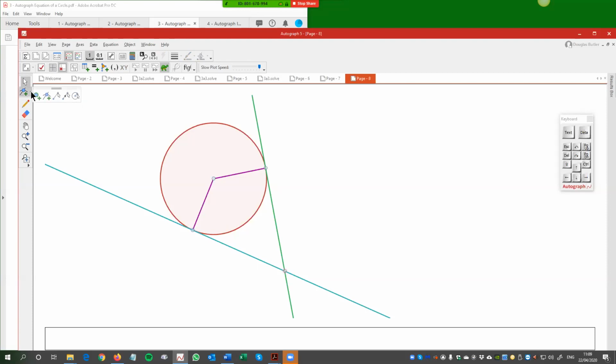Now, if we wanted to check the equality, we put a line segment from here to here, and a line segment from here to here. Select that one, watch it go black. Select this one, watch it go black. No, it's too much. Selected the line instead.